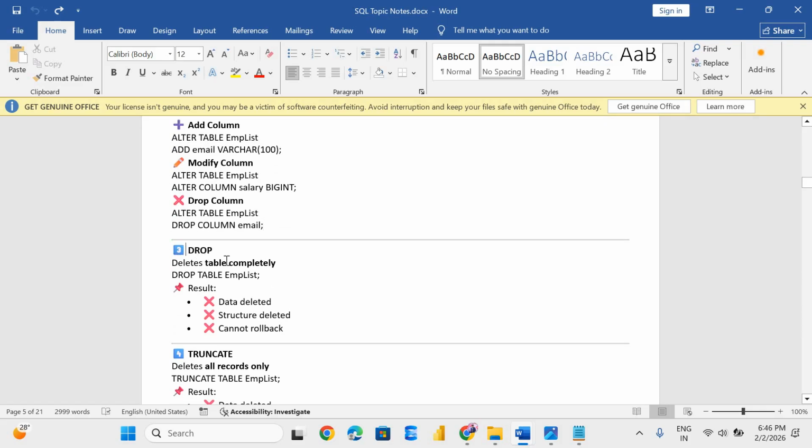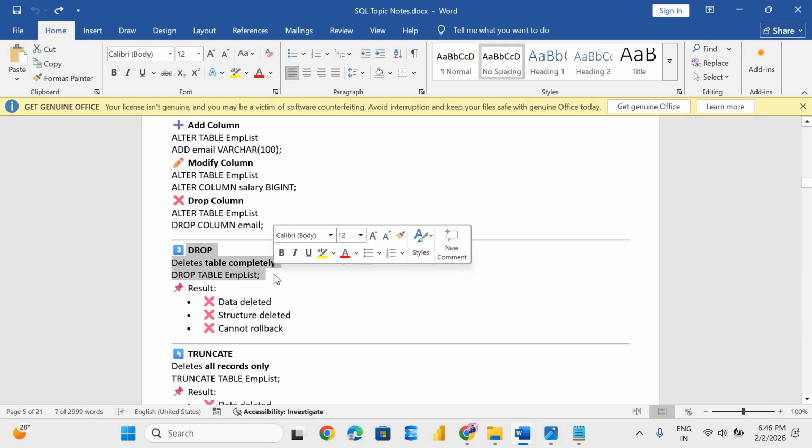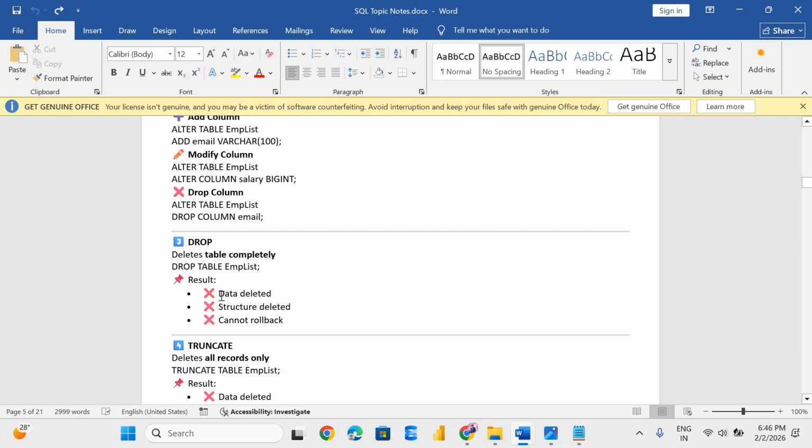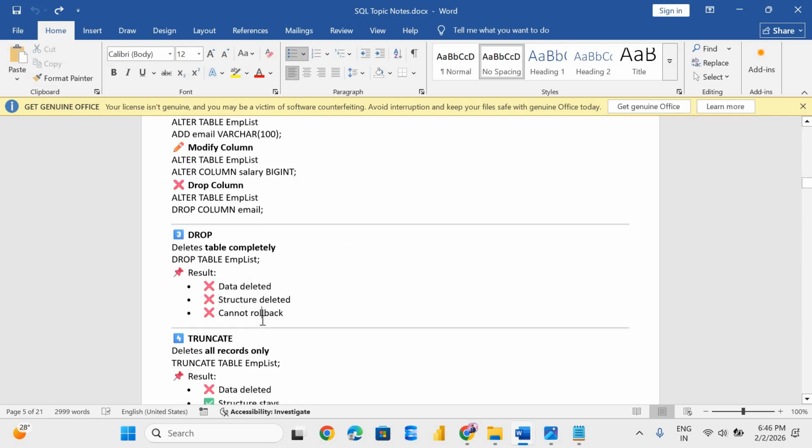Here, dropping a column, we delete the table completely. Drop will delete the table completely. DROP TABLE employee_list: data deleted, structure deleted, and it cannot be rolled back by using drop.